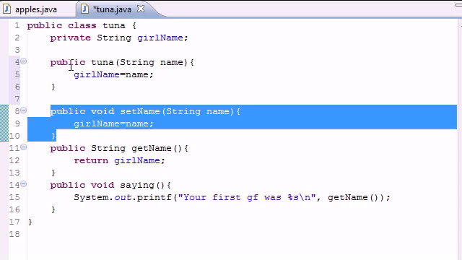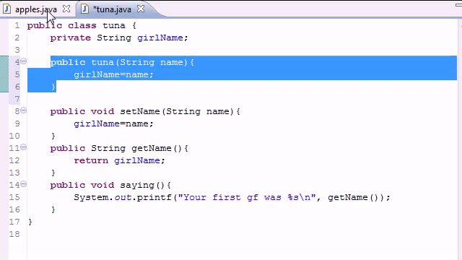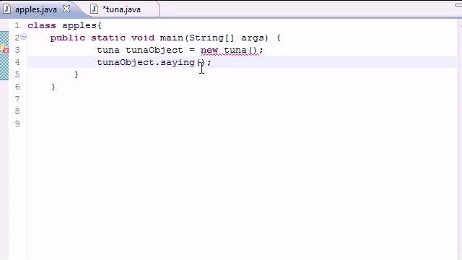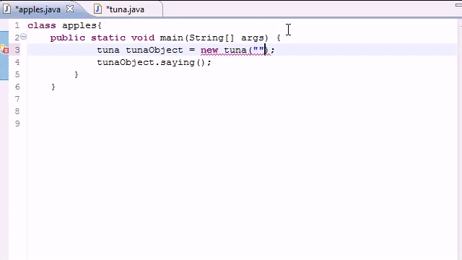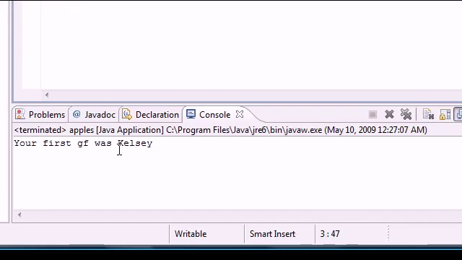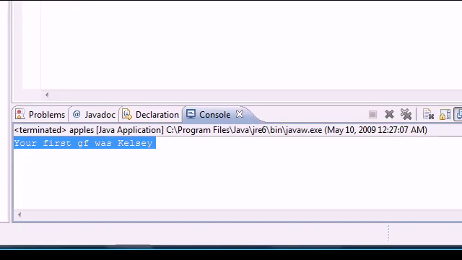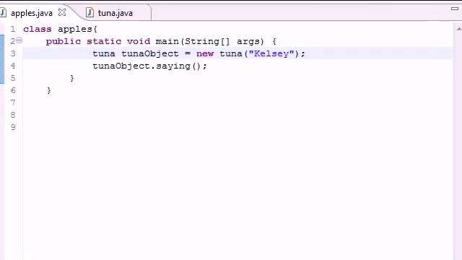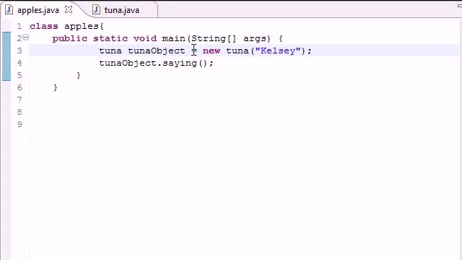So let's go ahead, and now we have a constructor that, well, let me just show you guys what it does. So instead of before, whenever we use empty parameters right here, we can use those parameters to pass an argument such as Kelsey. Now let's go ahead and run this, and it says your first girlfriend was Kelsey. So that is really a simple way of how you can use a constructor. Let me talk you guys through this one more time, and then I'll show you guys another neat little trick.